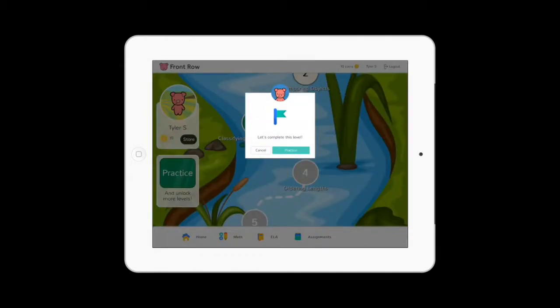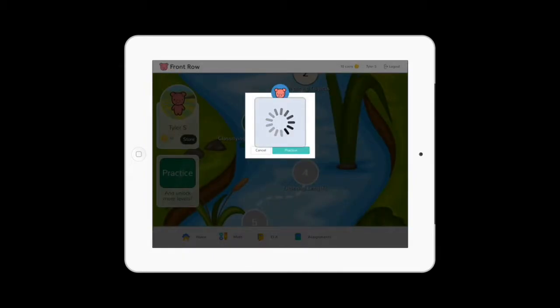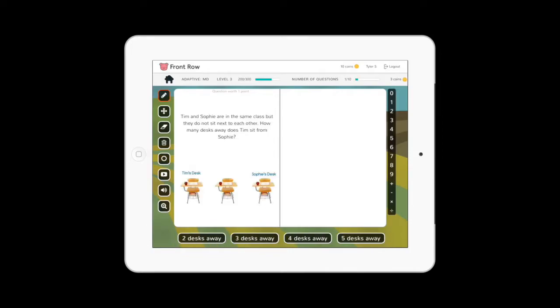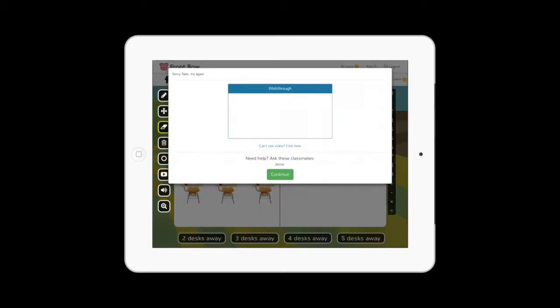Students can practice within a level by tapping the green practice button. The speaker icon will read the question to the students. Students can select the pencil icon to draw in the workspace. Each time they tap the pencil, it turns a different color. The icon below the pencil moves items around the screen. The video icon plays a short tutorial for that type of question.